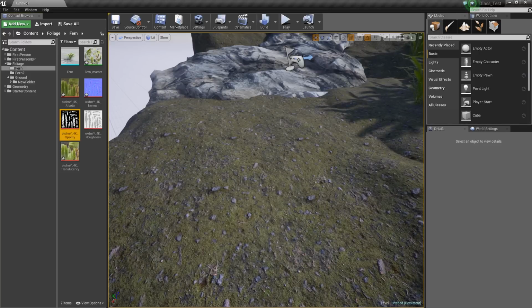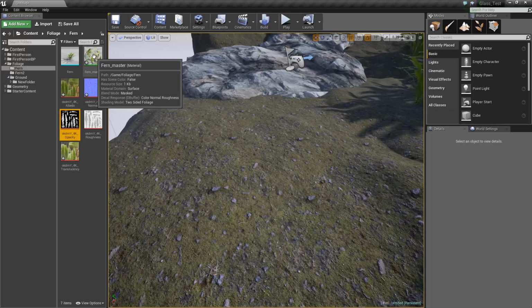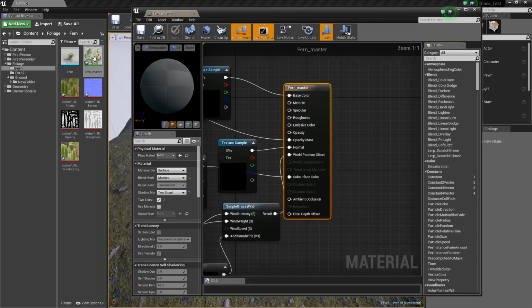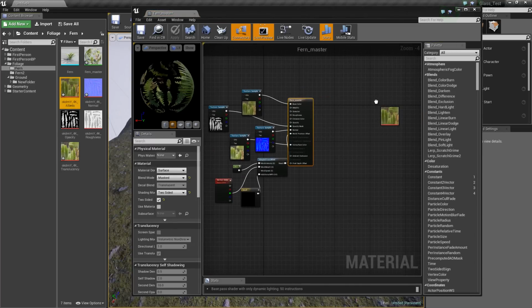Let me see. Right, that's the original plant, so I'll double click this again, and what I did here was just select it all. Basically you can just drag textures straight in.